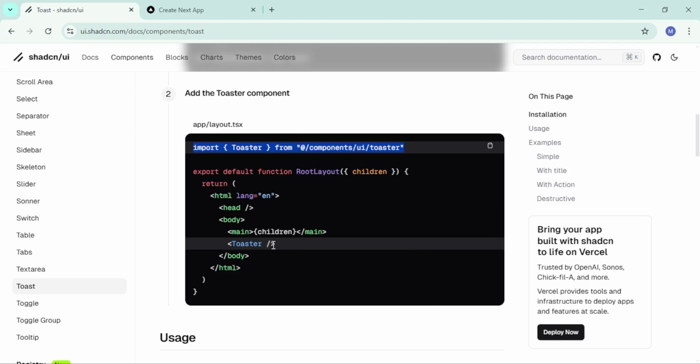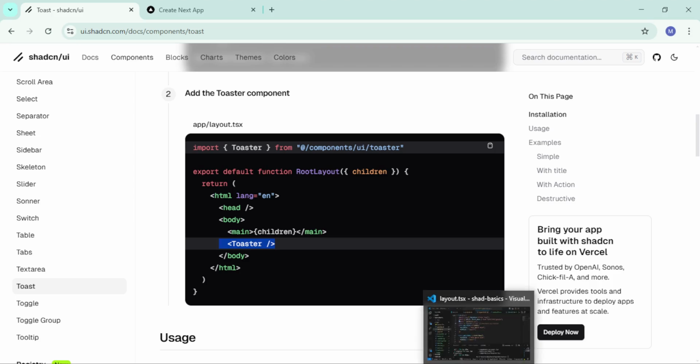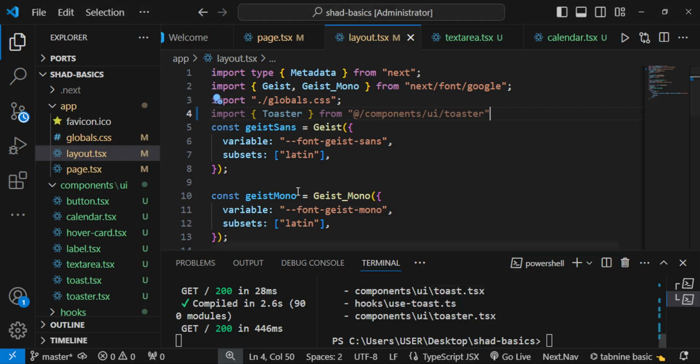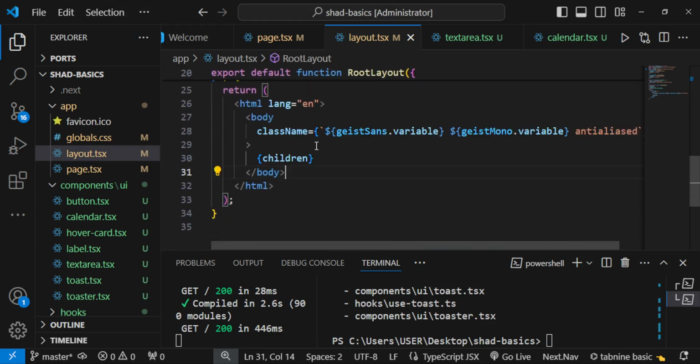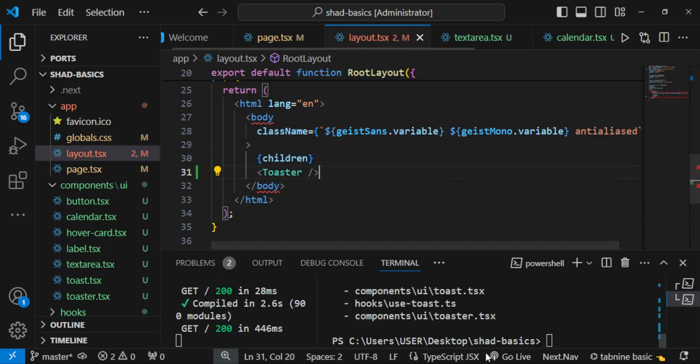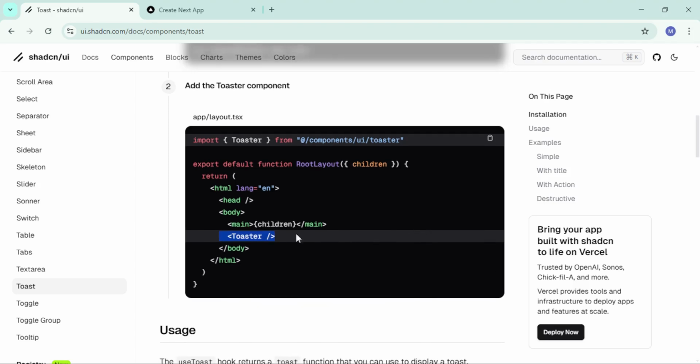Then we need to wrap our children with Toaster, or we just need to provide it inside the body. So you can copy this one line of code, and then below the children or below the main, paste it. So I'll come here below the body, the main here, just below the children. Let us have a quick look at it again. We have the body, main, children. Yeah, it's after the children, which is correct.